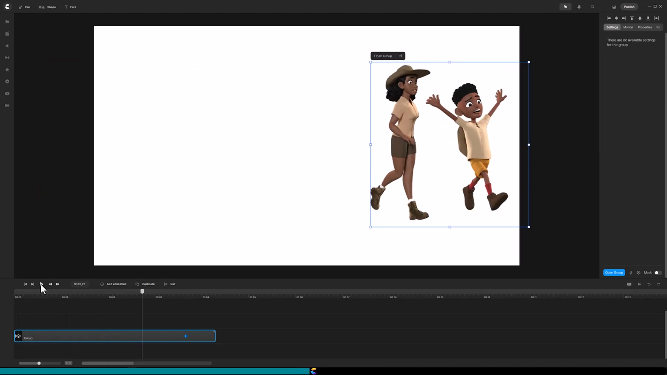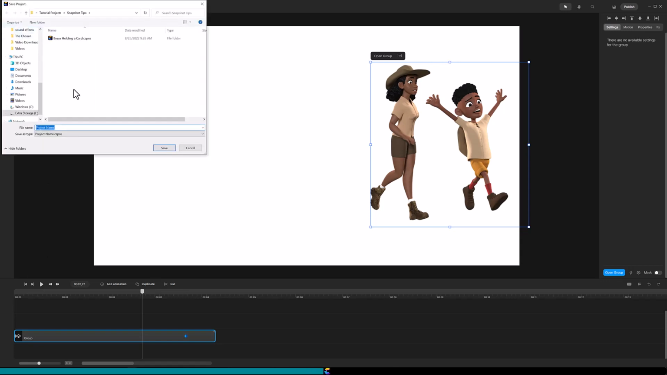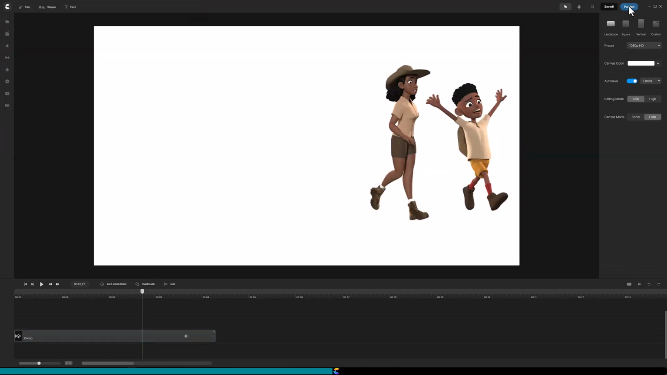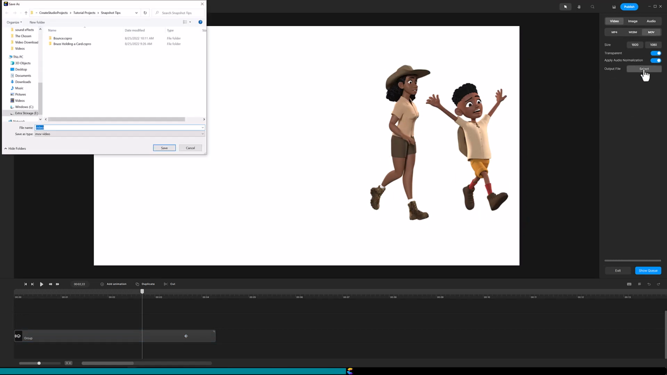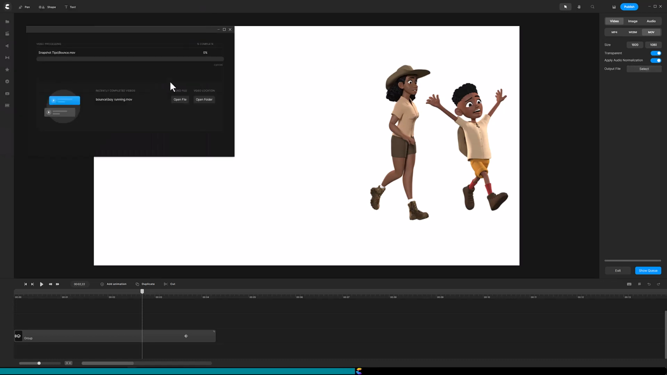Now that the animation is in place, it is time to generate the bounce video. First, we will need to give the project a name, which I will just call Bounce. Next, publish the video, and since we want transparency, select the movie file type and toggle on transparent. Save this video as a file on your computer. Publishing a transparent video can take a while, so I will fast forward.